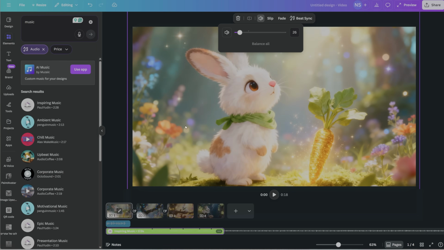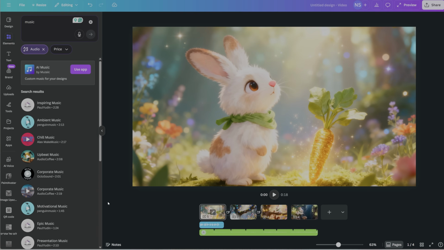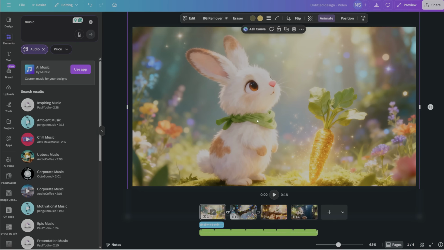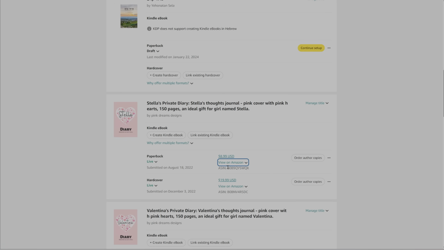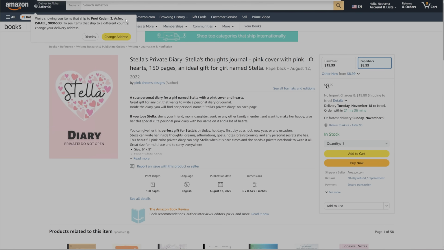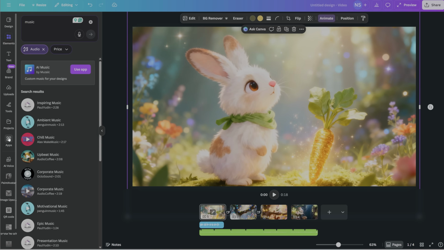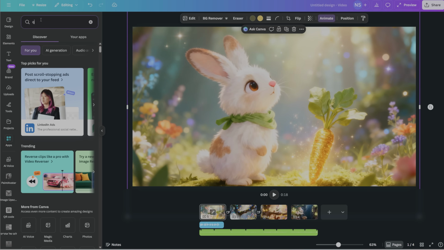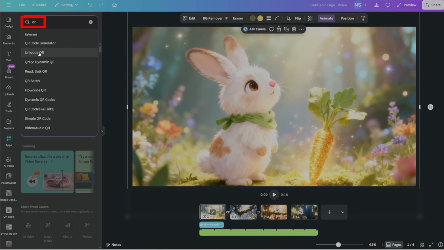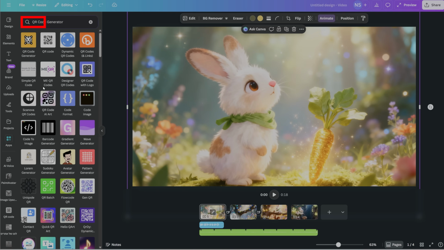Before downloading the video, you can add one more thing to help sell more books. On the last page of the video, add the book cover and a QR code that links to your book on Amazon. To get the QR code, go to Amazon and find your book. Copy the URL, then go back to Canva. Click on Apps, type QR, and it will show a list of tools to make QR codes. Choose the one you like.